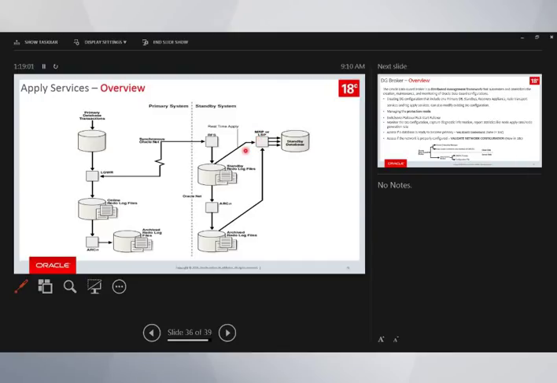If we are using a logical standby, the redo data is archived, and then the logical standby process would read the redo data, convert it into the respective SQL statements, and then it will be applied to the standby database. So this is a basic architecture of how a standby configuration works.